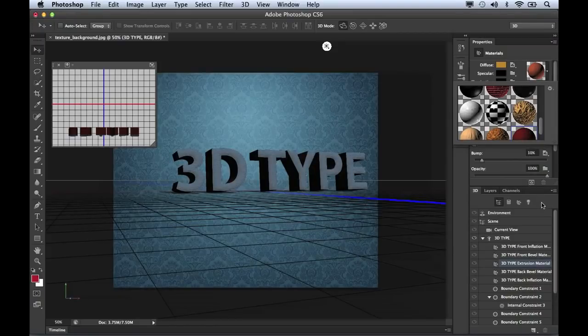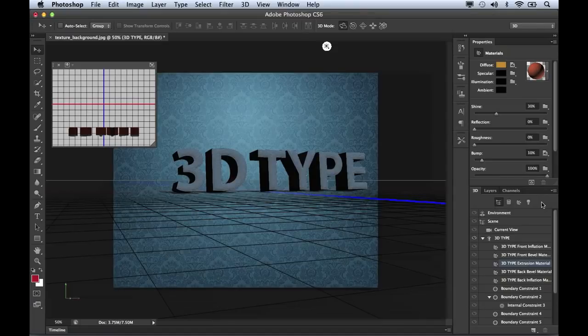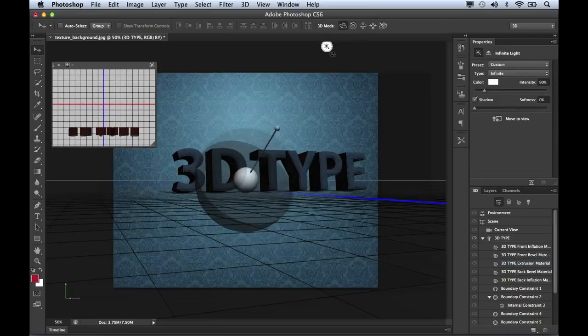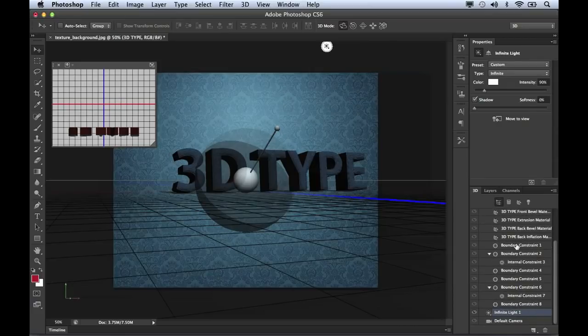You can, of course, change any lighting elements if you want. You'll notice there's a little icon here for infinite light. You can select it, or you could always come over here to the 3D panel and select it from here as well. Maybe you want to change the softness of your shadows. You can do that as well. I'll just go ahead and amp this up a little bit. And then I'm ready to render.